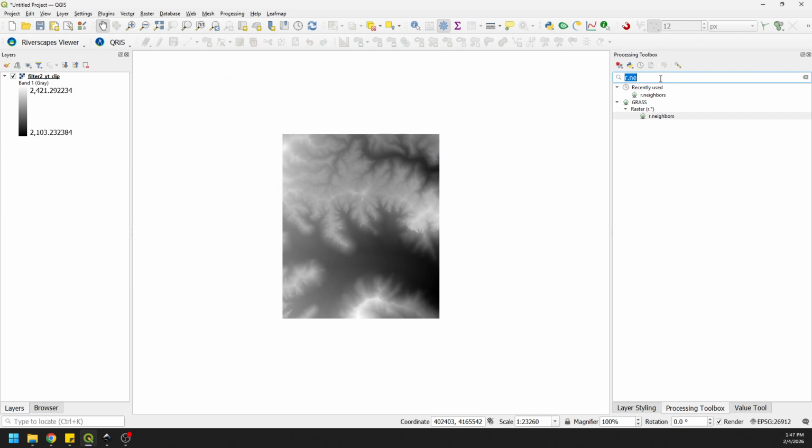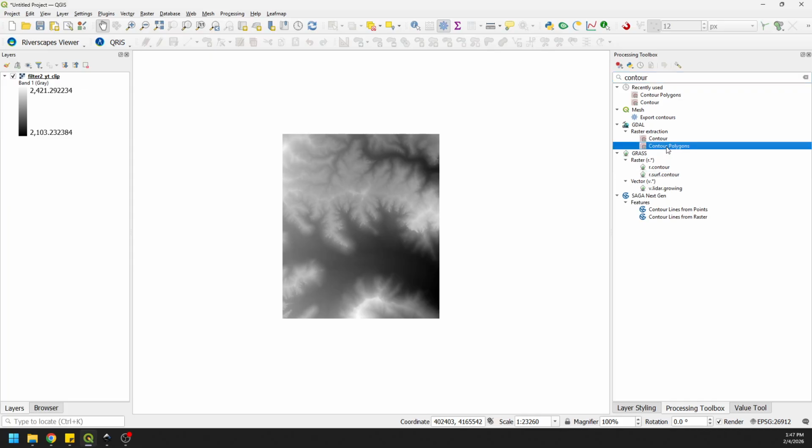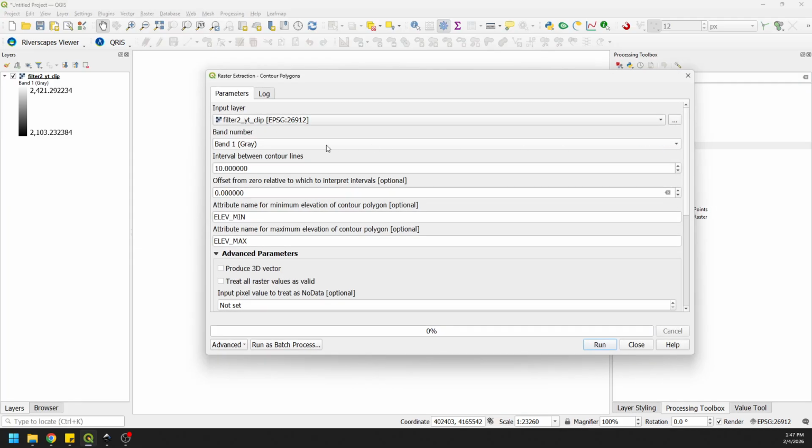Let's remove this. The next step is to generate contours for this raster. So we're going to search for contours, and I want to use contour polygons. Double click contour polygons, make sure I input my raster, and here I'm going to set the interval between contour lines, and this will be in the units of your DEM. So my DEM is in meters, so this will put 10 meters in between contour lines. That sounds about right to me. And then we have these attributes for the elevation min and the elevation max.